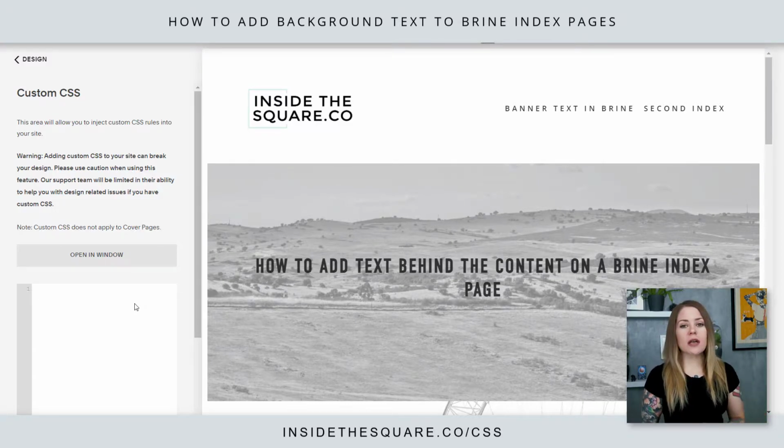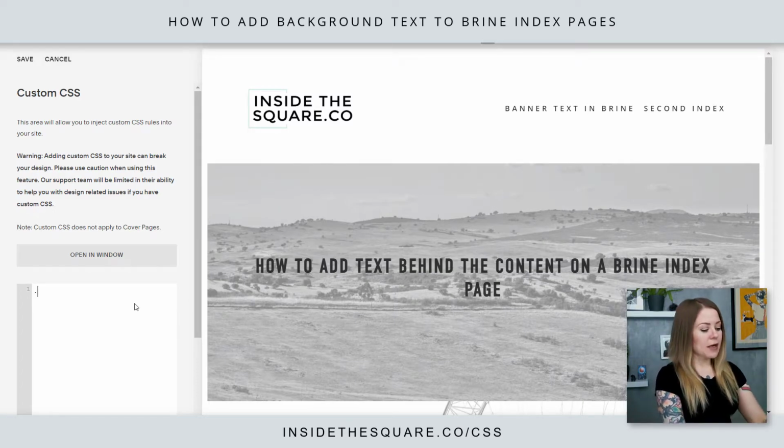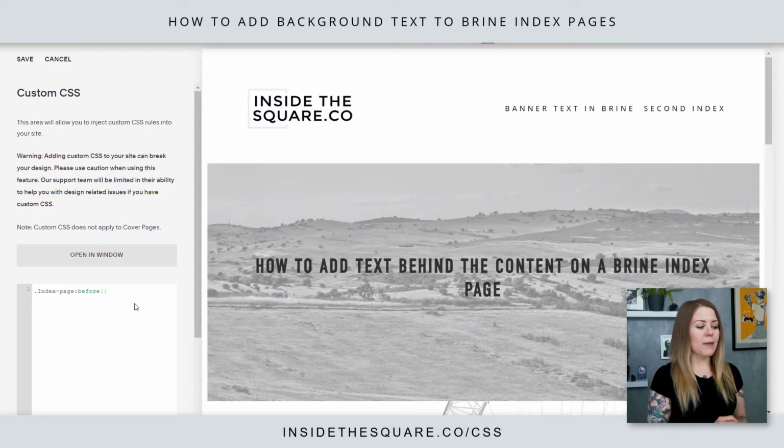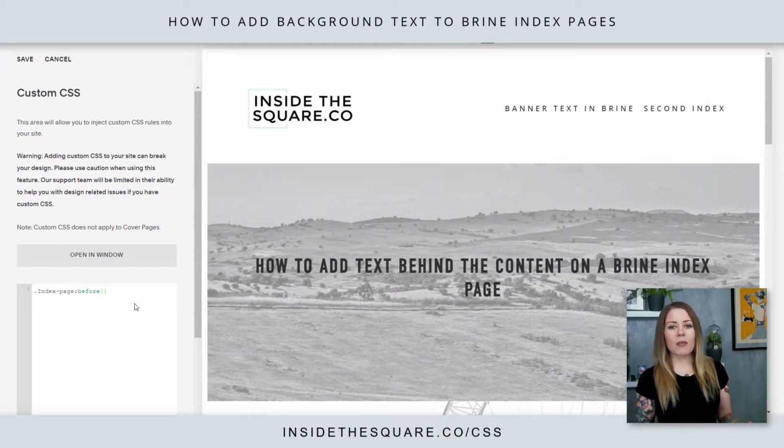So let's get started with the whole concept of the code so I can break it down for you. We're going to type a period and a capital I for index-page. Then I'm going to add the colon symbol and type the word before and open up a bracket. What we're basically telling the browser is, I'm going to give you some stuff right here that I want you to display before the index page content itself. That is going to create that background text, okay?